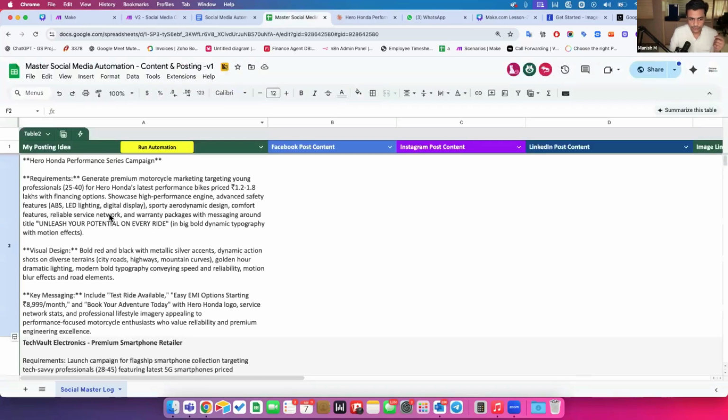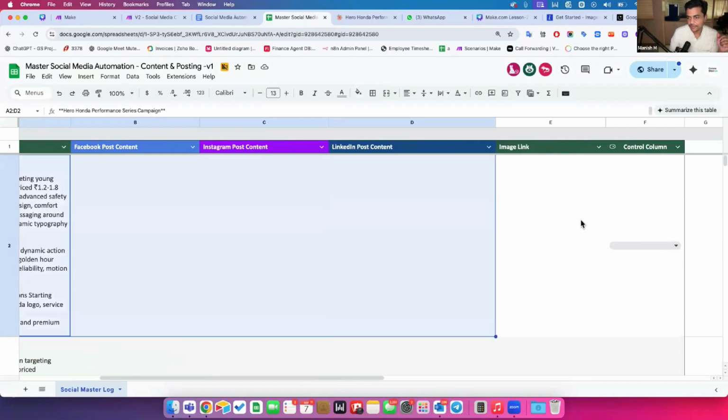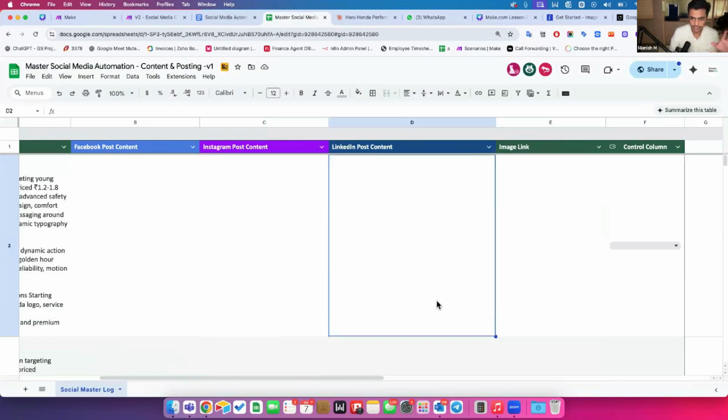You would have all seen this Google Sheet where we put some requirement over here. Then we have Facebook post, Instagram post, LinkedIn post, content comes out here, image link. And then finally, there is a control column which says, do you want to generate content? Ready for review, approve, create, and then posting done and working on it, right?